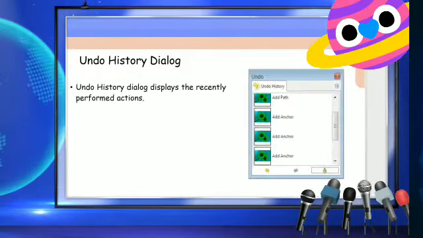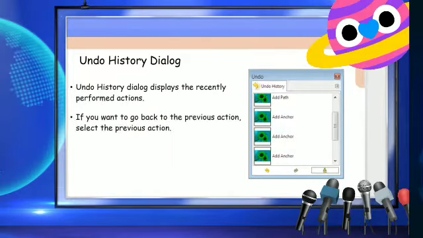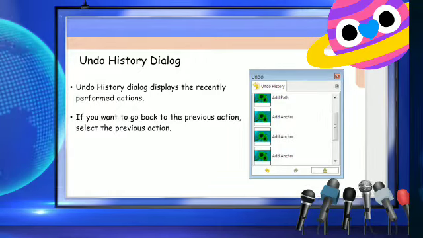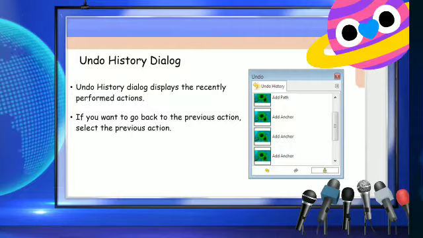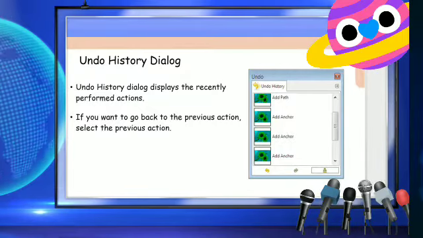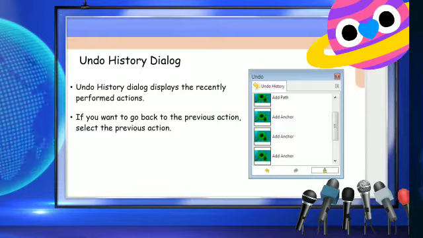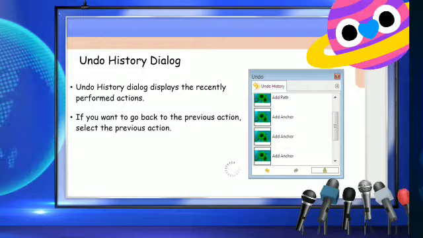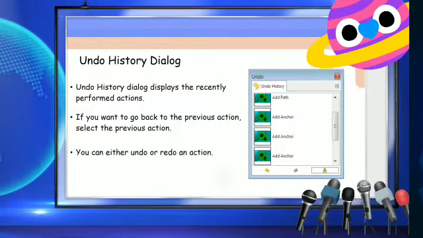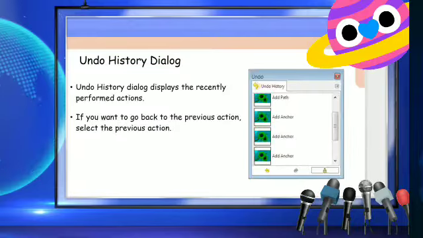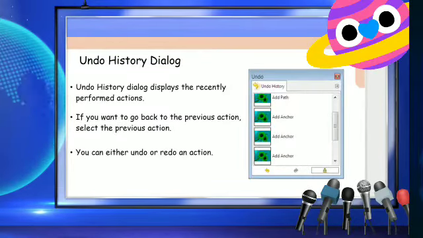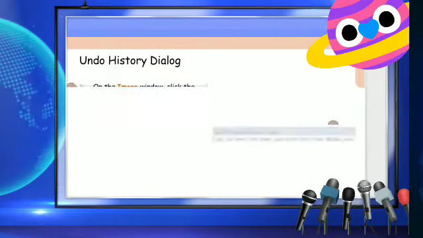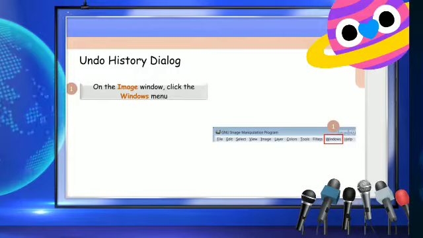If you want to go back and resume your earlier condition, you can do it by using your undo history dialog. The undo history dialog displays the recently performed actions. If you want to go back to the previous action, select the previous action. So if you want to go back, you need to click on the undo history dialog. You can either undo or resume your earlier condition. The undo history dialog displays the recently performed actions. Next, these are your options.